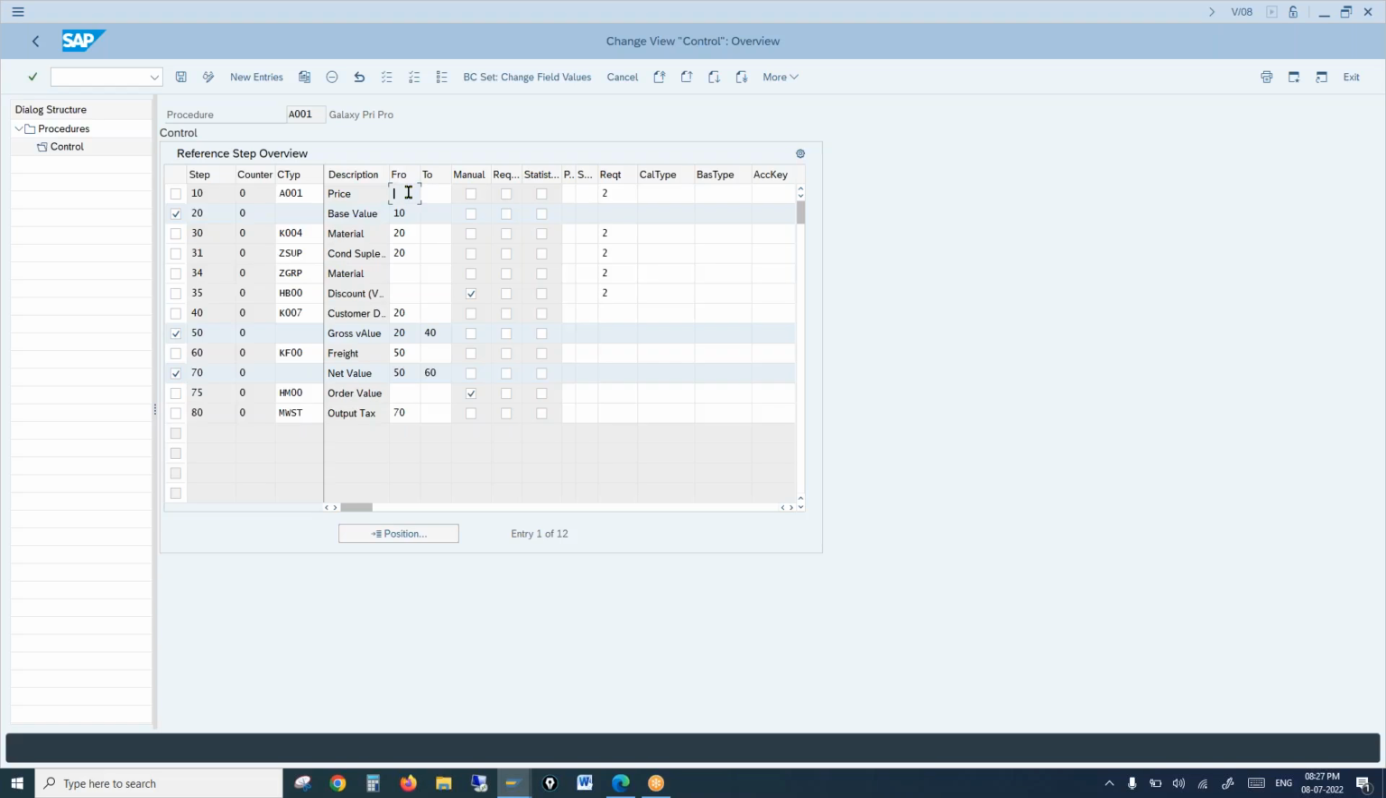Then next is From. In interviews they may ask a question, what is standard base? From is called as standard base. This From is treated as standard base because this is where the actual configuration starts, right? And From will help us to start the calculation. The next, To, will help us to accumulate multiple steps, and To will help us to do the accumulations.